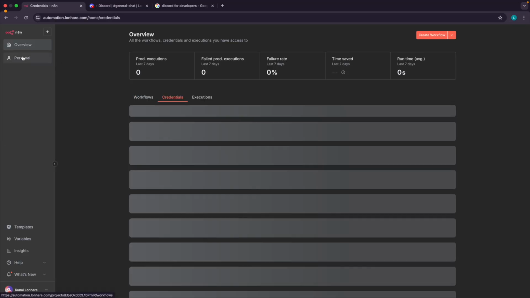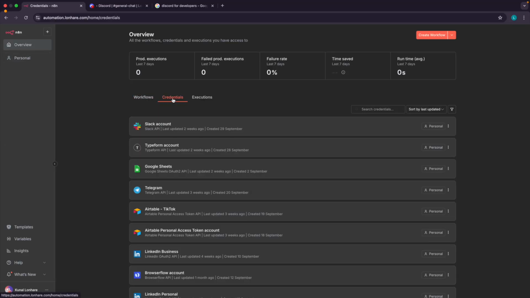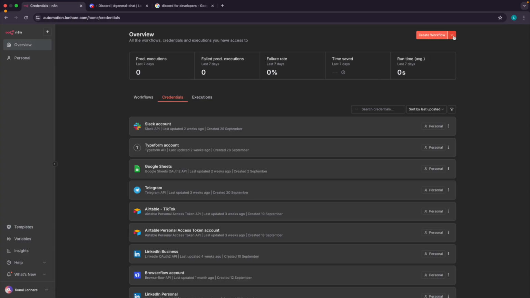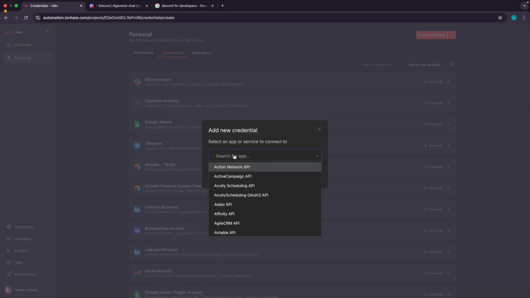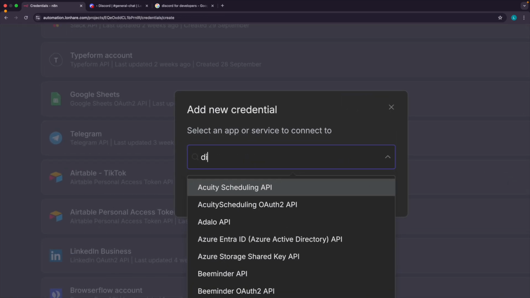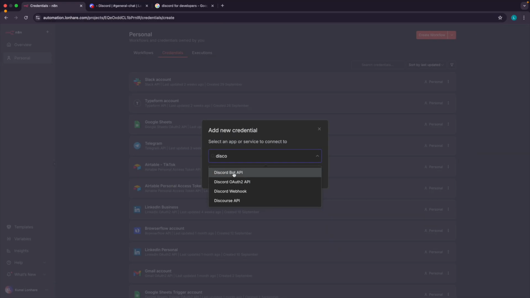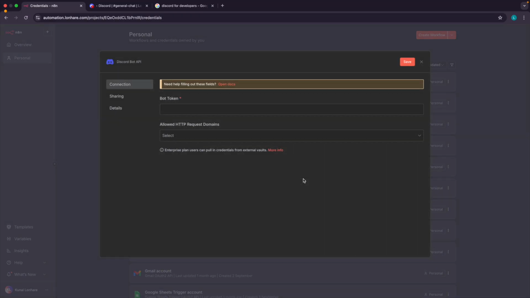Just go to your N8N and go to credentials. From the top, click on this drop down arrow, click on create credentials, and search for Discord. There are plenty of ways you can do the authentication and connect Discord. The very popular and easy one is Discord bot. Tap on it, click on continue.